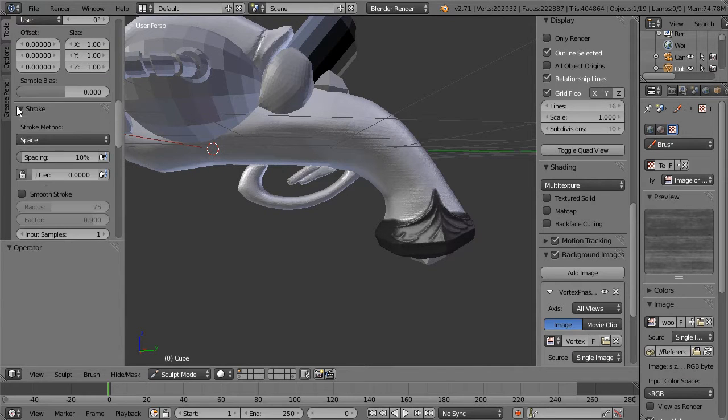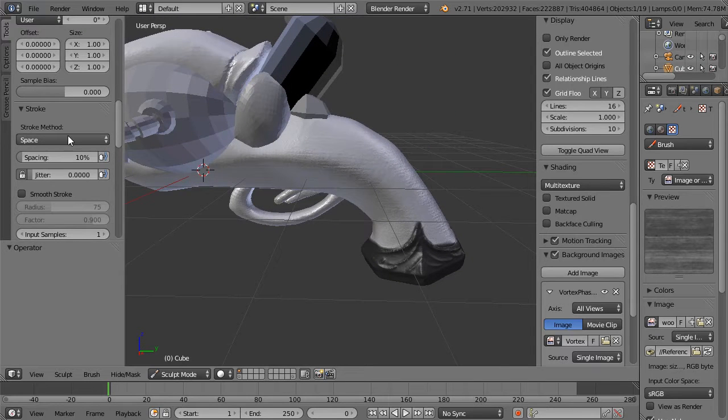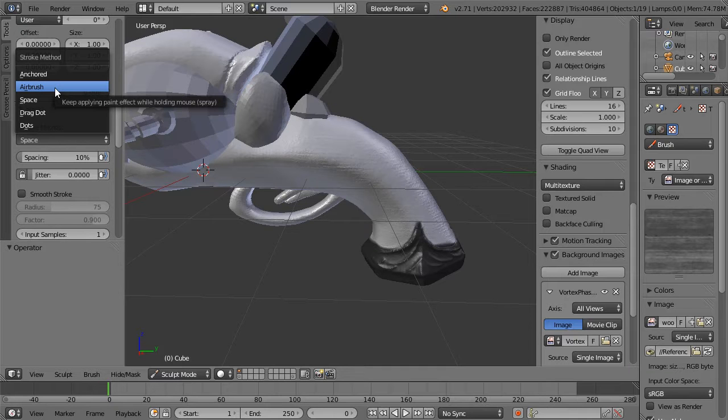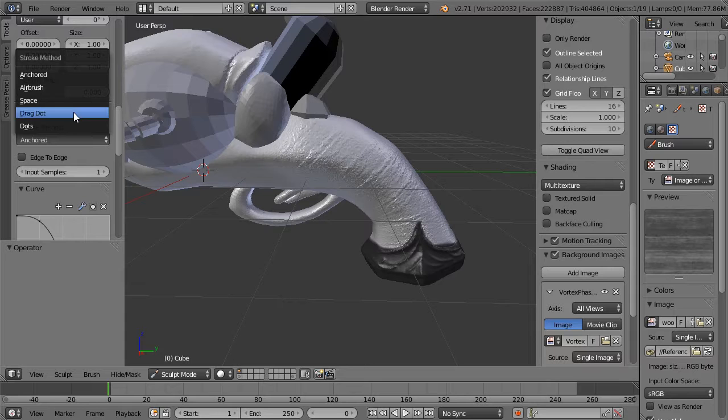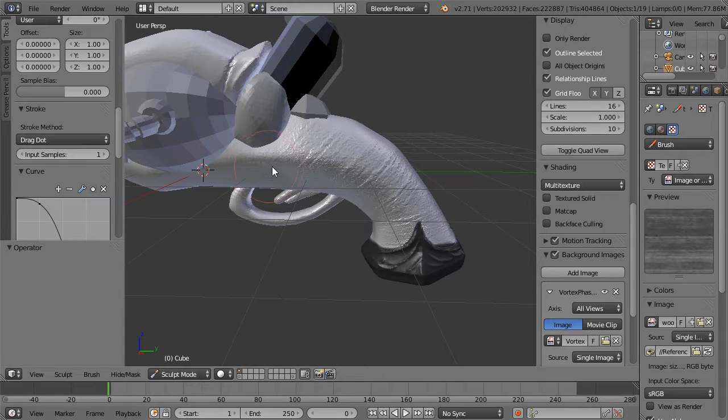And I'm going to go to stroke. So I'm going to explain to you what these tools do. So space is basically drawing our little, just the standard mode. Airbrush will increase over time. It'll keep applying the paint effect. Anchored is really kind of cool because it lets you click and drag and rotate, which is awesome. So we can actually change the direction of our wood grain. So if we want to have it change as we go down to the bottom, we can do that. We can do drag dot, which basically acts as a stamp, like in ZBrush, and we can just kind of bring these over here.